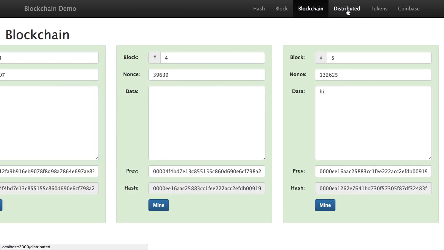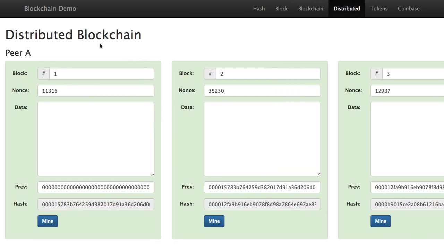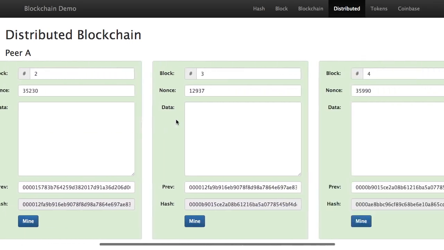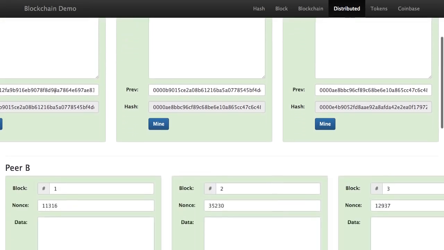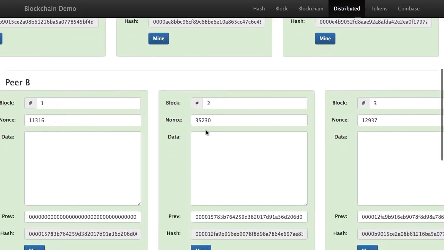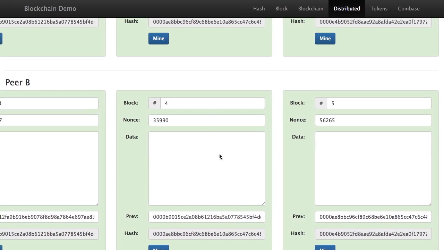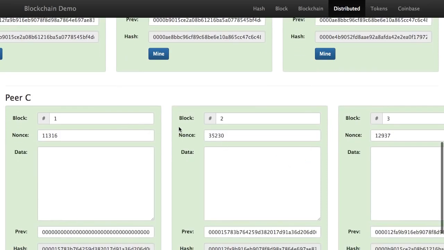I'm going to hit this little distributed thing. So now we have a distributed blockchain. It looks exactly like the last blockchain, up to 5. But this is peer A, the first peer. If we go down here, you can see here's peer B, and it happens to have an exact copy of the blockchain. There's actually also a peer C down here, right?